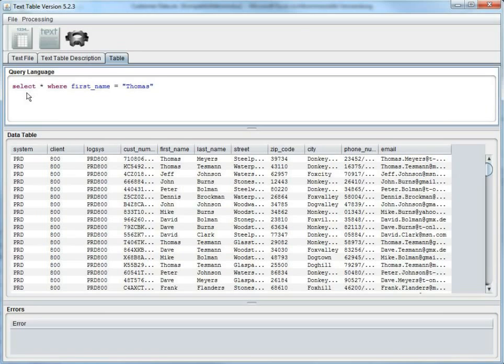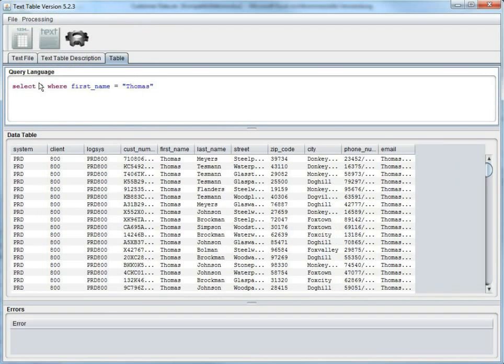Thomas. To get all the customers with the first name Thomas, go to processing, say execute query language, and then we get all the customers with the first name Thomas, just to analyze it. And we can also provide more sophisticated where clauses here. We can use and or conjunctions here.